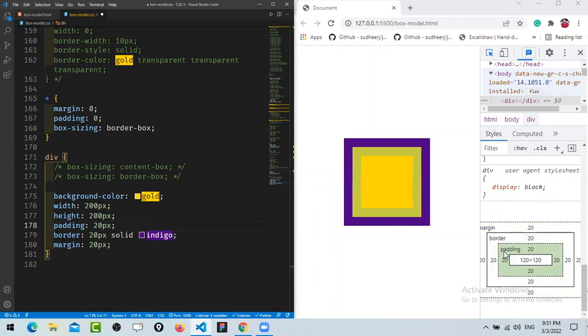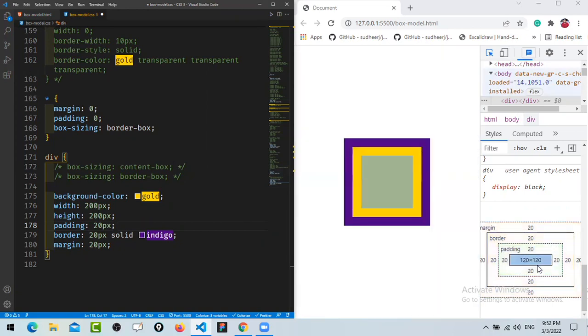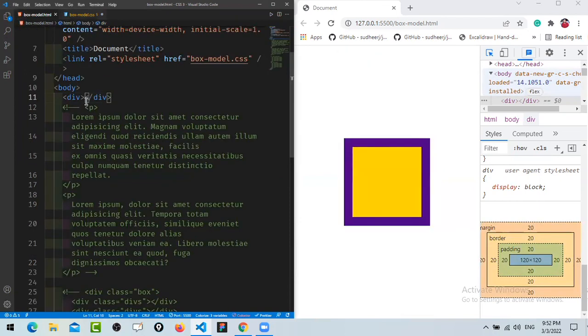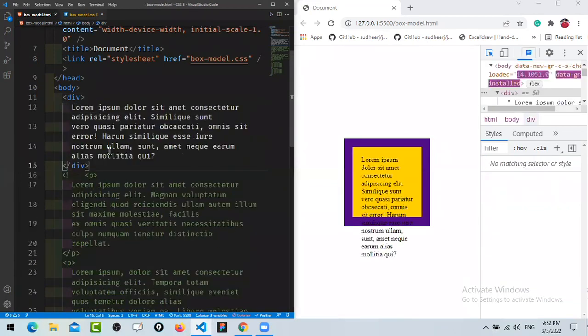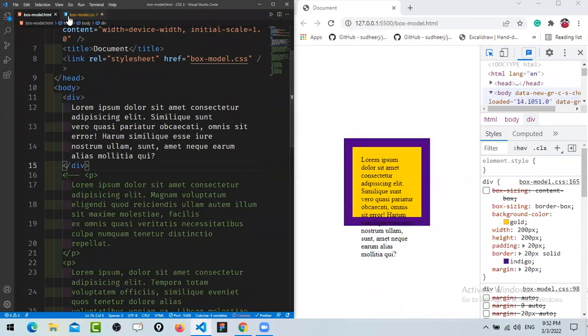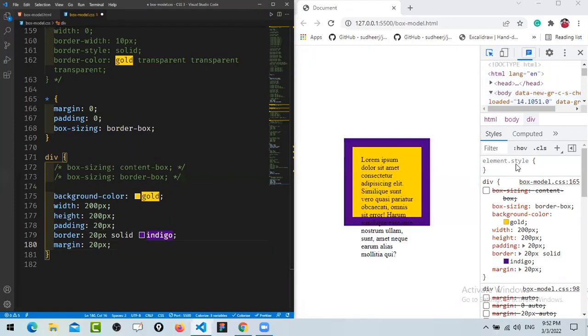Okay, and then what about border? This is content, no? On the left hand side, you can see that when I hover, this is the content area. If I write anything inside this div, it will appear in that content area only. We do not have enough space for this paragraph, so that's why it is overflowing here right now.